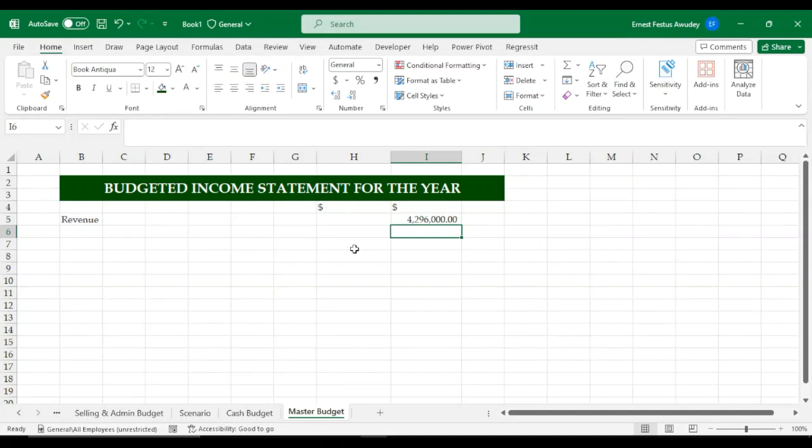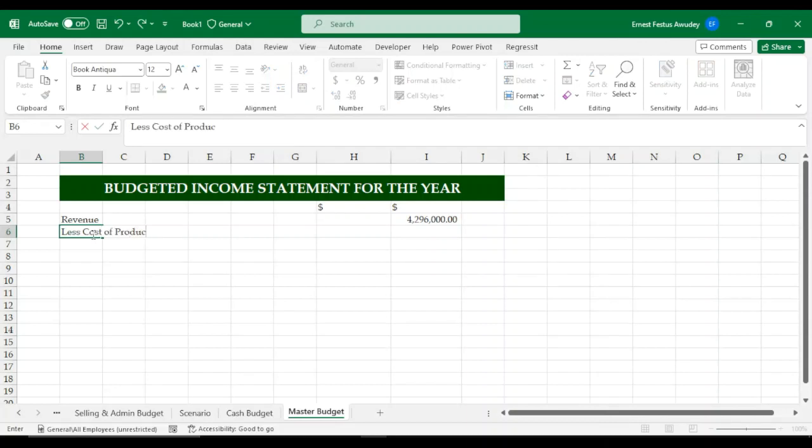Then, because this is a manufacturing firm, we are producing, so there is a cost of production. So what we do is that we are going to less costs of production. If it were a trading organization, we would have seen less cost of sales. I'm sure you are familiar with less cost of sales, but this one is production, so we are going to have our cost of production. That is the only difference. The procedure is the same, the terminology is the only difference here.